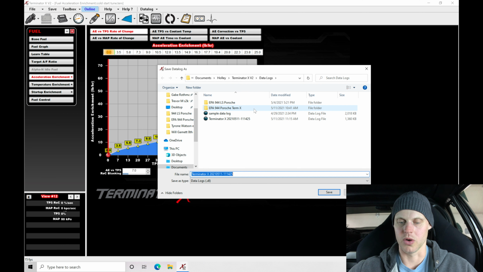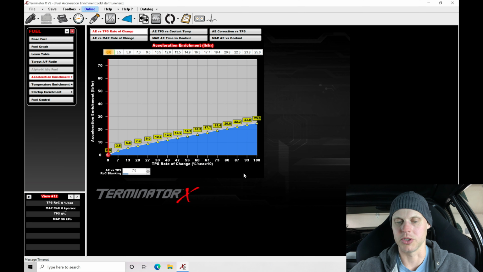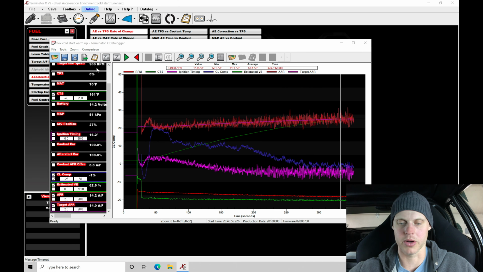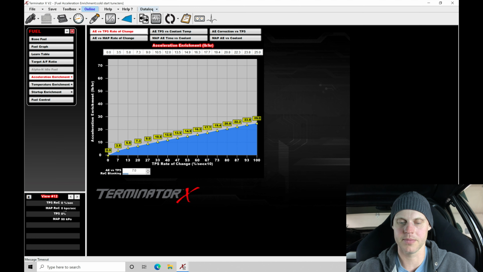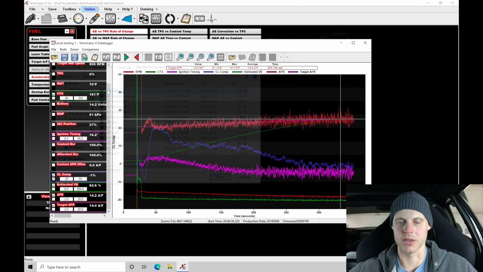Let's go in here to our Terminator X, and we're going to call this Excel testing 1, in case we have to go back in and do some adjustments. Let's go here and play our data log. So I'm going to jump into our logger window. It's telling me that I'm offline there. That's fine. Let's go back in here to our data log window. Let's grab that Excel testing 1.